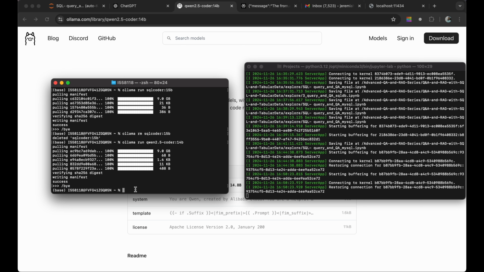In order to see the list of models that you have from Ollama, you can type ollama. I'm going to do a video on this maybe later on.